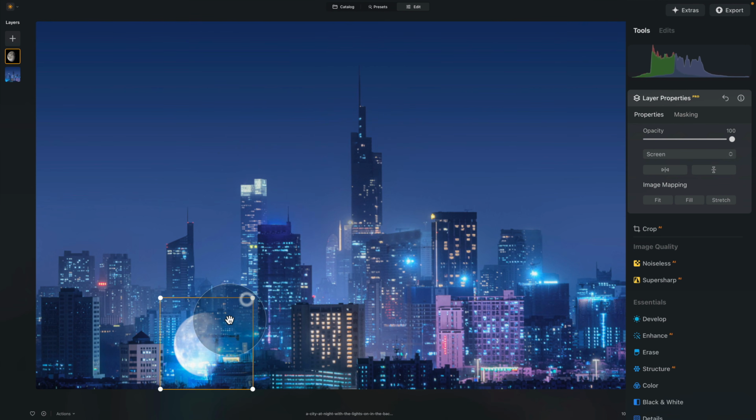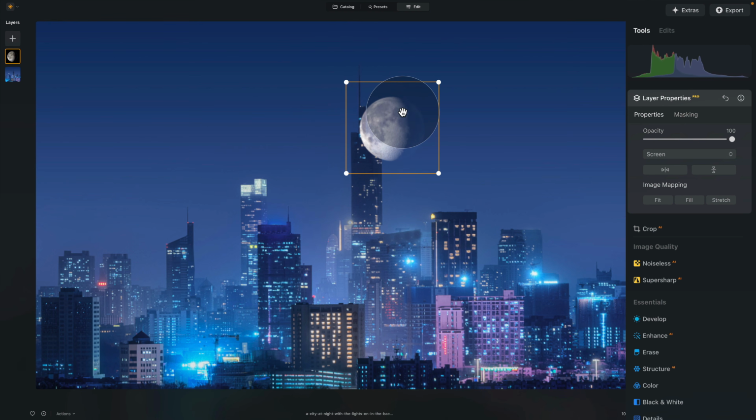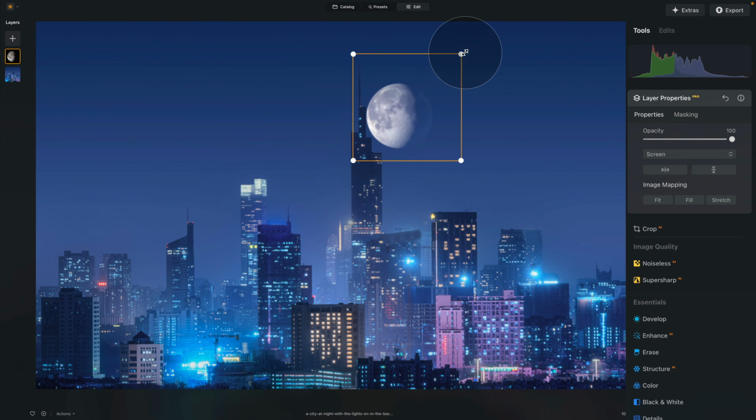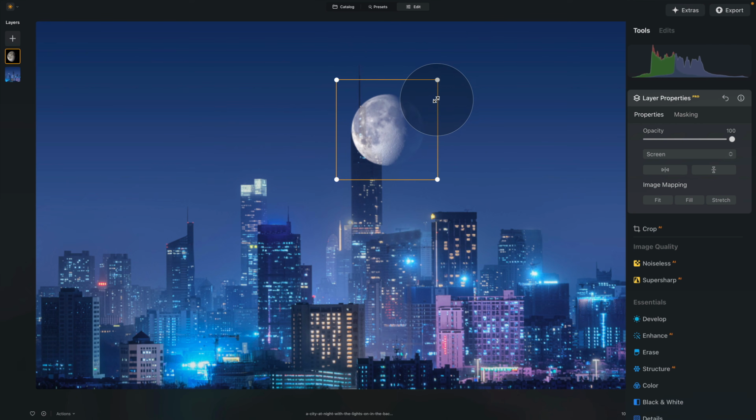We can adjust the size and position it over the tower. Let's say here. We can make it a little bit more natural, or we can go crazy and have a really big moon. So let's go crazy. Let's go for the big moon, just like this. Here, again, don't worry that it's over the building. We can fix that in a moment.